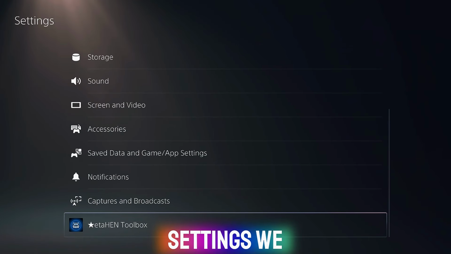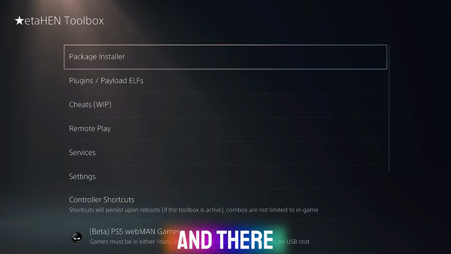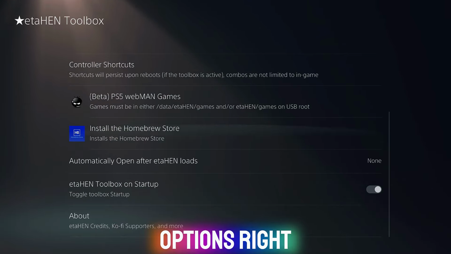So if we go into the settings, we now have the etaHEN toolbox. And there it is, we have all of our jailbreak options right there.